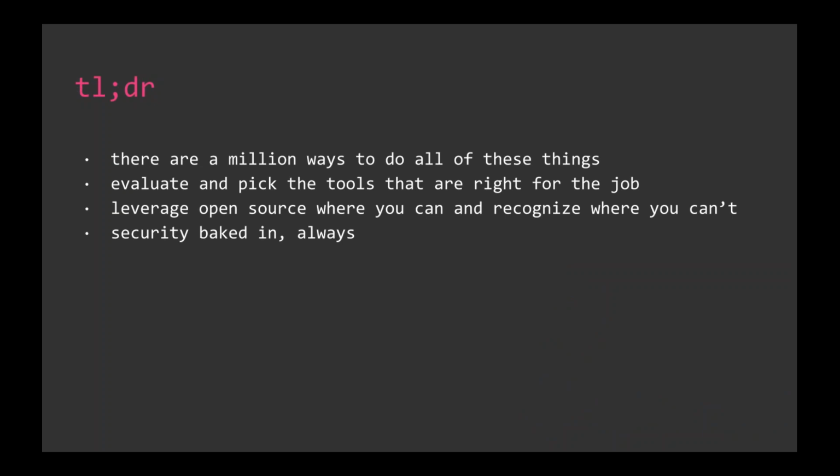So to sum it all up, there's a million ways to do all these things. That's a lot of tools that I just mentioned, and it's unlikely that you're going to be using all of them on the same environment. But a lot of them work together really nicely, and they're all open source and free, and you just have to evaluate which ones are right for your project and pick the tools that are right for the job.